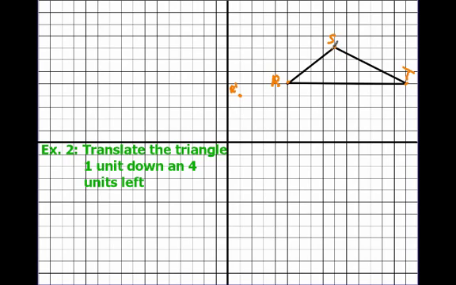Do the same thing for S. Down 1 and left 1, 2, 3, 4. There's S prime. And the same thing with T. Down 1 and left 1, 2, 3, 4. So that's where my new triangle needs to go.